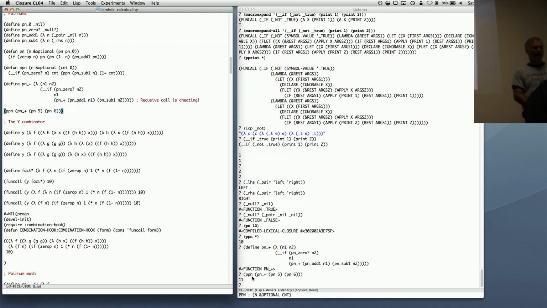But we've cheated. And the reason that we've cheated is because in here we've made a recursive call to pn-plus. And the reason that's cheating is because the lambda calculus doesn't have names for anything, right? All these names that we've given these things that lets us refer to them, that's Common Lisp scaffolding that we've added for debugging purposes, but it's not part of the lambda calculus. So how do we make a recursive call in the lambda calculus? The answer to that is one of the most brilliant things that's ever been come up with by mankind. It's a lambda calculus function called the Y combinator.